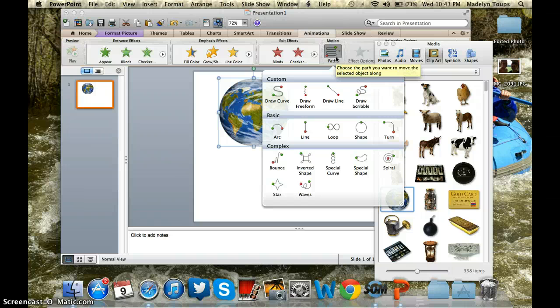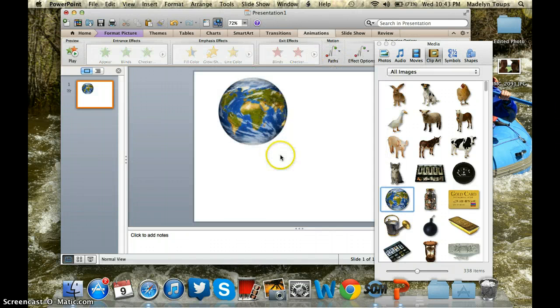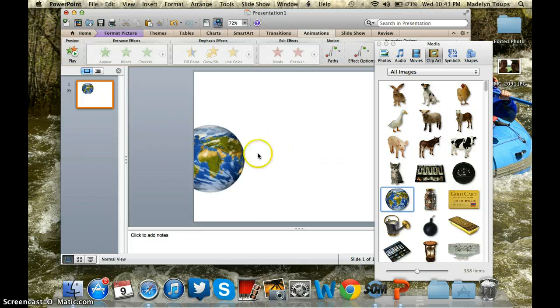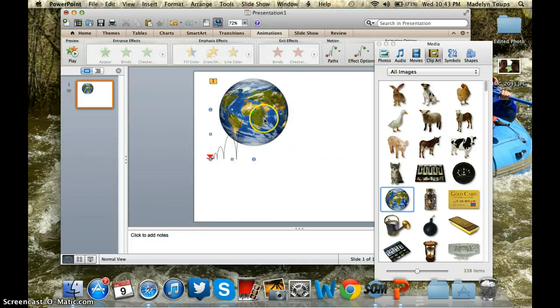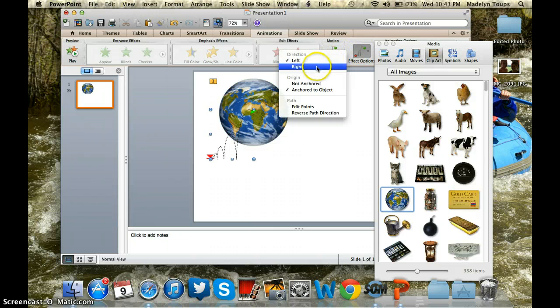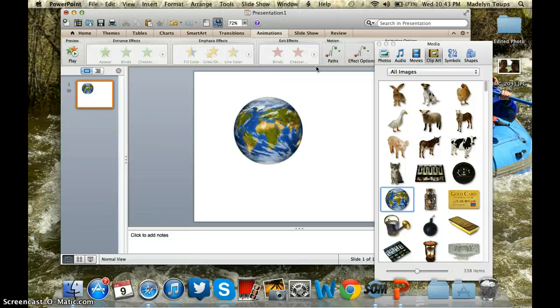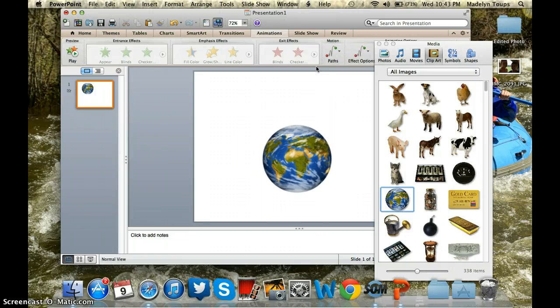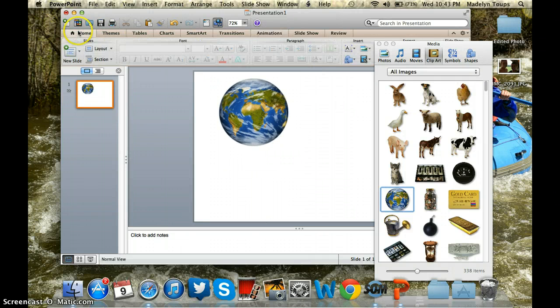As you can see, there are a bunch of different paths that I can do with this, but I am just going to go ahead and choose the bounce path for now. So as you can tell, it kind of does it for me. So let's say that I wanted the direction to go the other way. I can come over here and click right instead of left, and it will follow. Let's try another one.